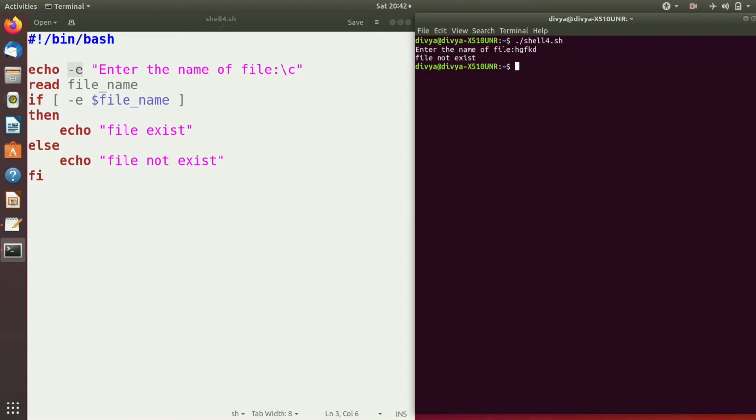Let me create a file. So I am going to use here the touch command, and I want to create a file named myfile here. Okay, and again I have to execute this. So file name. See, I get the message file exist. So this -e flag is used to check whether the file exists or not.